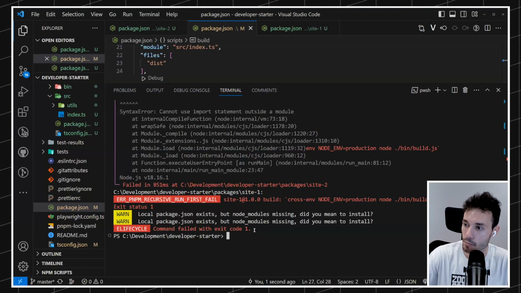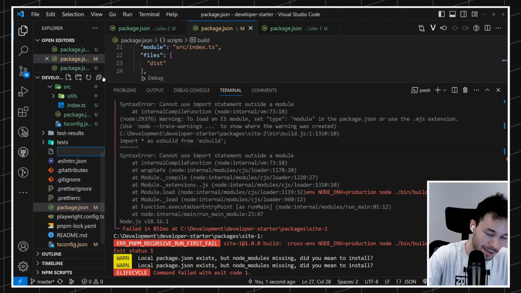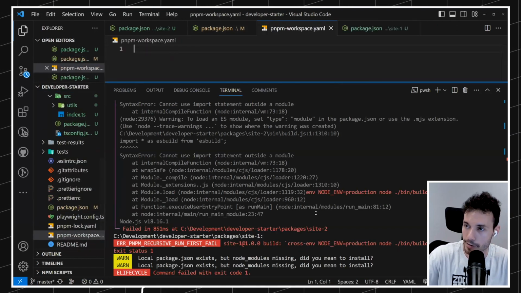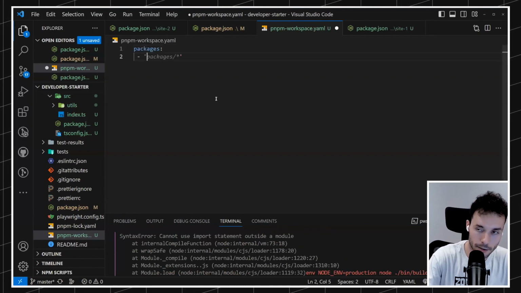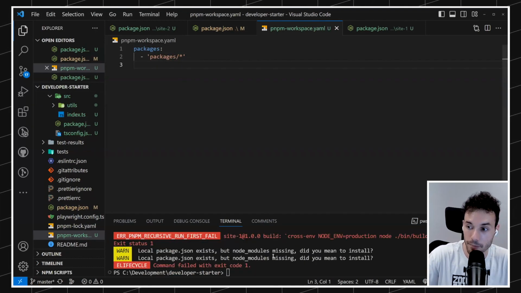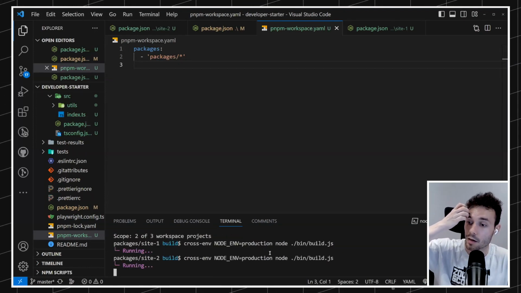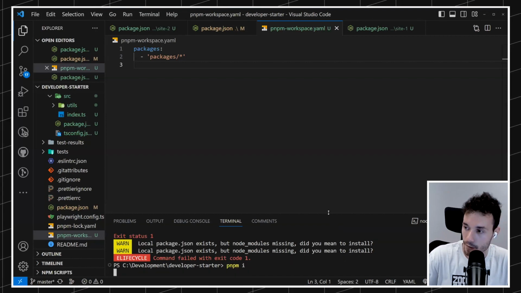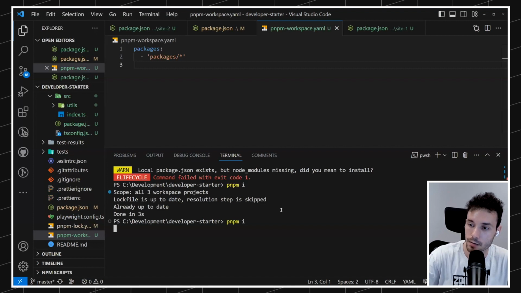Package.json exists, but node_modules is missing. Oh, hold on, it's missing the pnpm-workspace.yaml file. Remember that this file is needed so we can tell pnpm that we are in a monorepo, like this. Okay, cool. Actually, we need to install again. Sorry. Let's install again, like this.